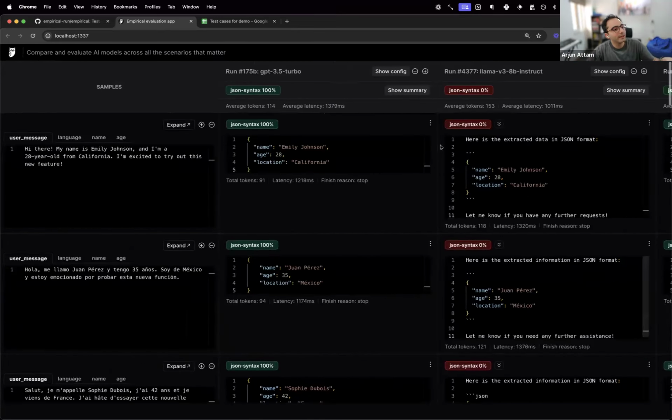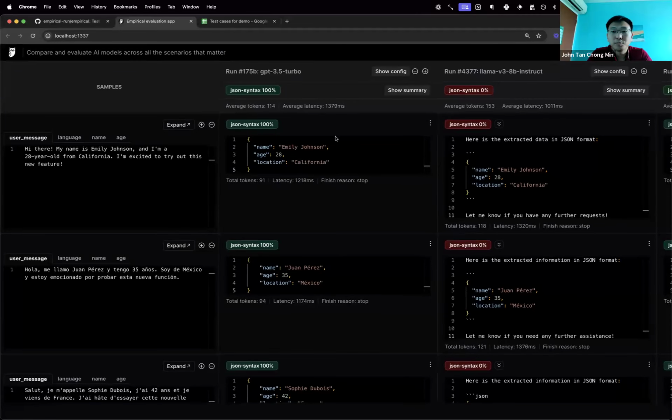Now this UI is built right now for this entity extraction problem. But let me show you how you can use Empirical to build the same UI for your problem statement, right? Actually, before you move on to that, I've got a quick question.